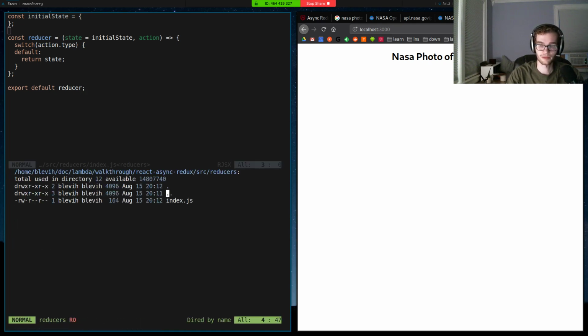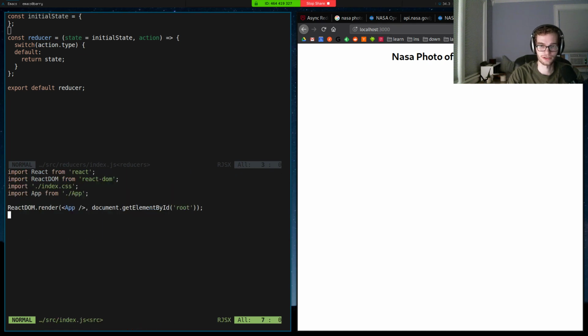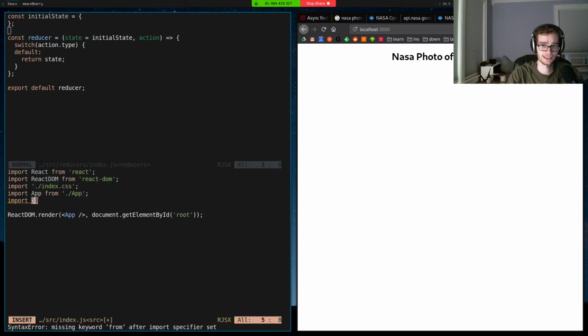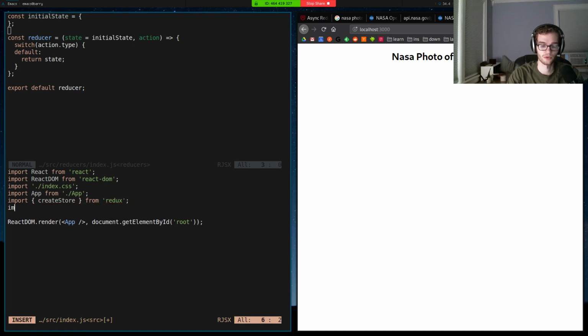To get it hooked up, we need to come into index.js. We're going to need to import createStore from Redux. We're going to need to import Provider from React Redux, because createStore is unrelated to React. It just creates our store, which is a combination of our state and our reducer. But Provider is like context. It's this React component that's going to give our data to our component tree where we need it.